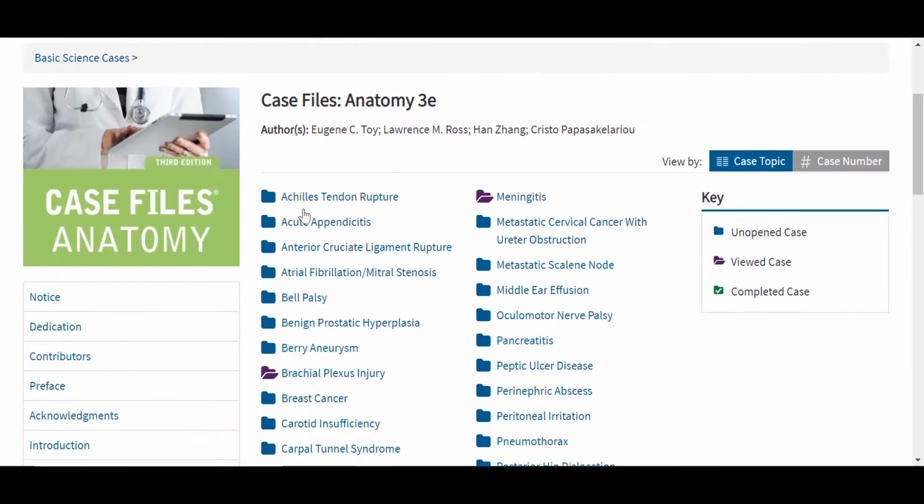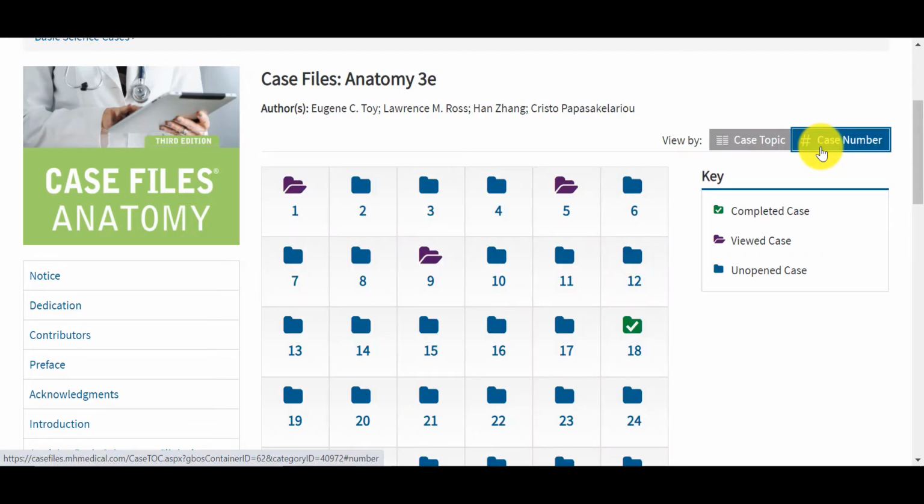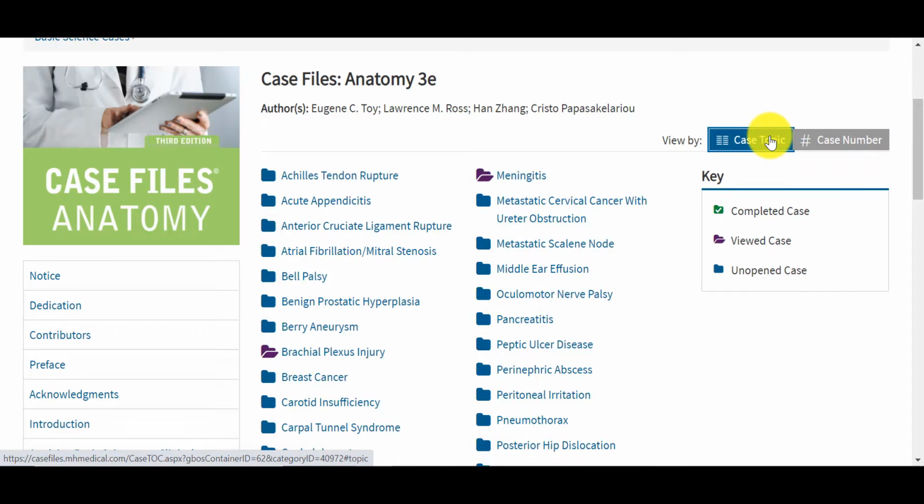For any of the Case Files Collections, users can display cases by either case topic, which is the default. Here, for example, we see meningitis, acute appendicitis, but users can also switch to view cases by case number out to the right, which is a great way for users to challenge themselves without knowing the topic of a case ahead of time. The case key, also out to the right, shows the icons for opened, unopened, and completed cases, which can also be tracked, reviewed, and continued from your My Access profile My Cases tab.